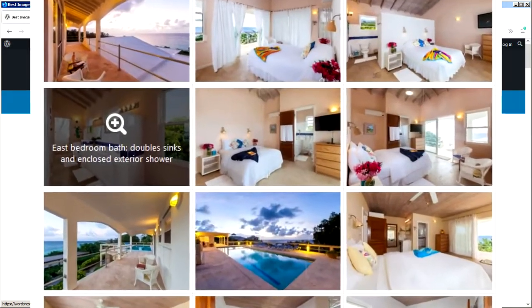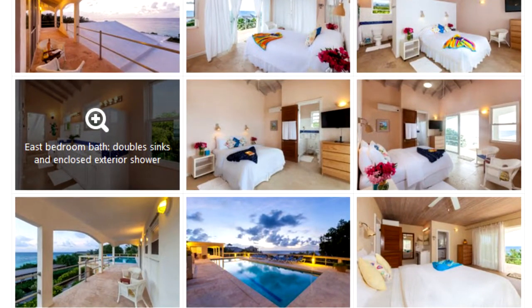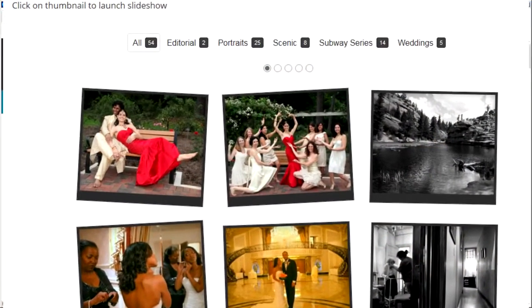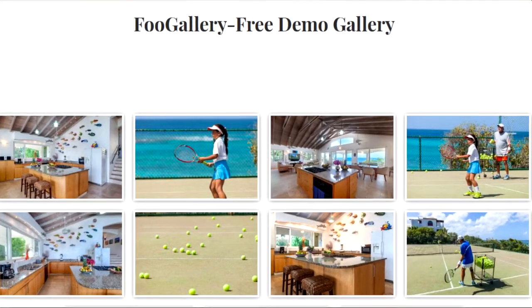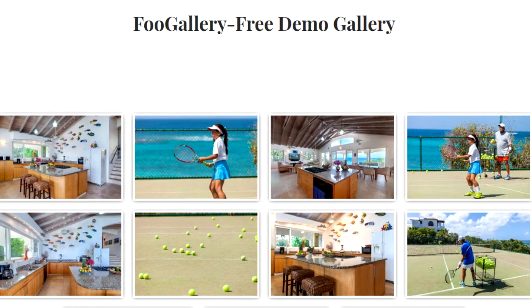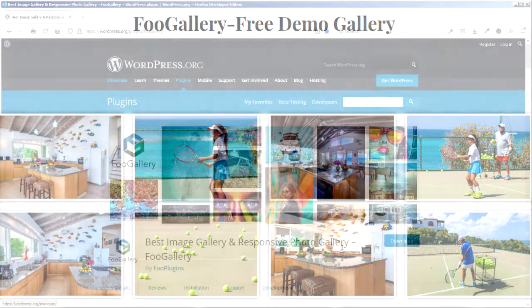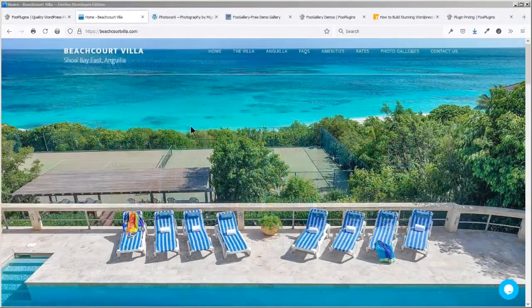Let me show you what I mean with examples from 3 galleries I've created. The first 2 galleries use the Pro version of FooGallery and the FooGallery Pro Lightbox. The third example uses the free version of FooGallery and the FooBox free Lightbox. The first example here is from beachcourtvilla.com. Let's go to Photo Gallery.